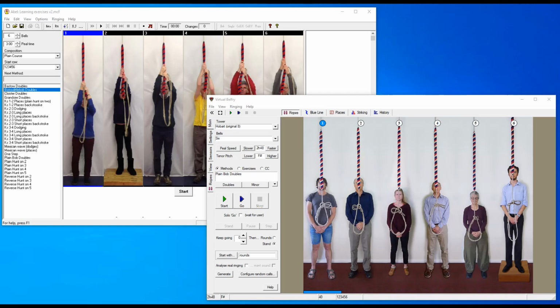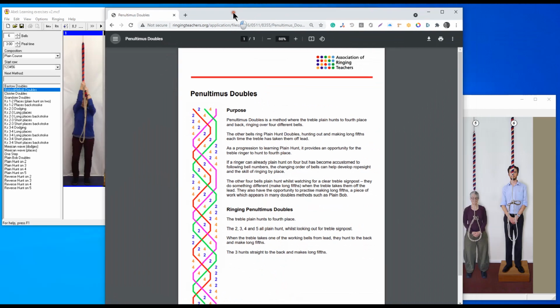And if we look at the information sheet, which is available from ringingteachers.org for Penultimus Doubles, we can see that the treble purely hunts up to fourth place, whilst all of the other bells ring either plain hunt or they are doing long fifths, and all of the signposts are there as per plain Bob Doubles, so that you can use this to assist the ringer in watching the treble and using it as a signpost for ringing long fifths.